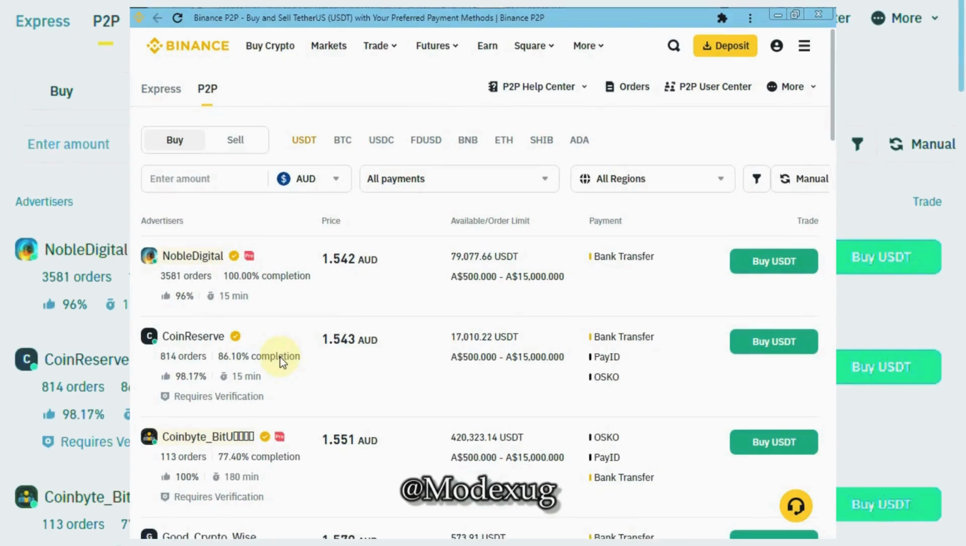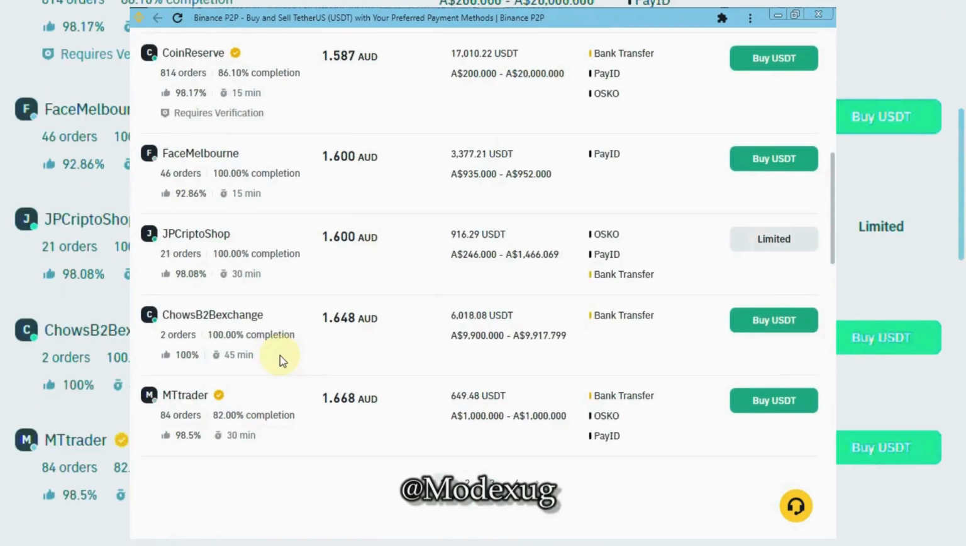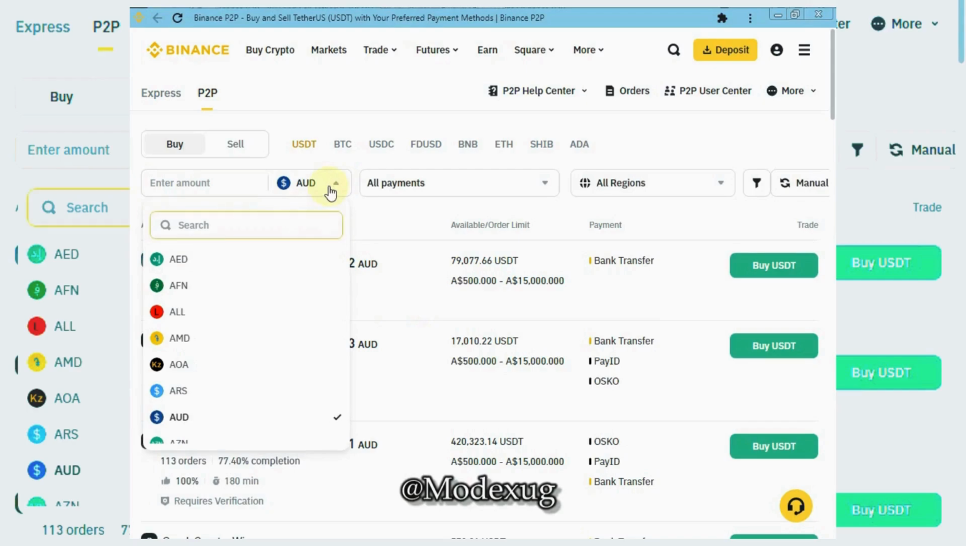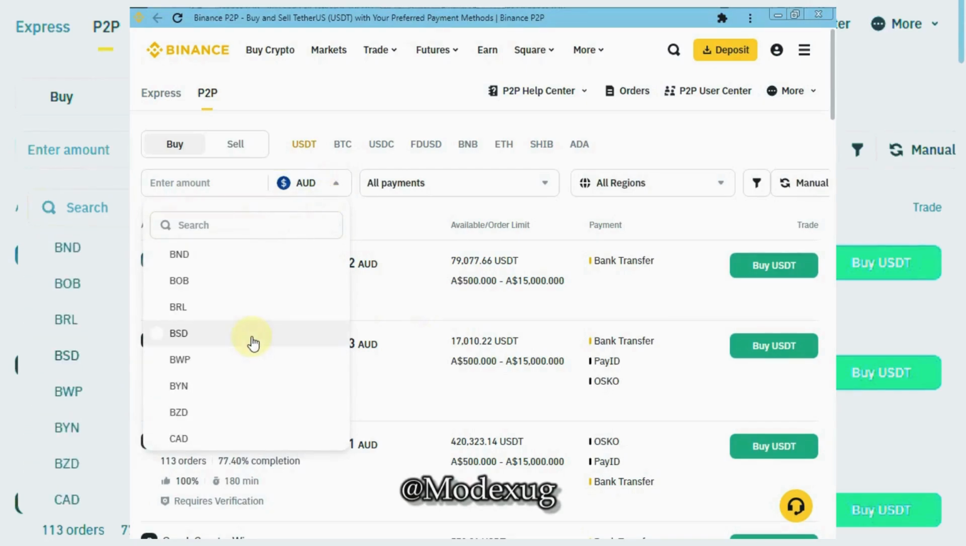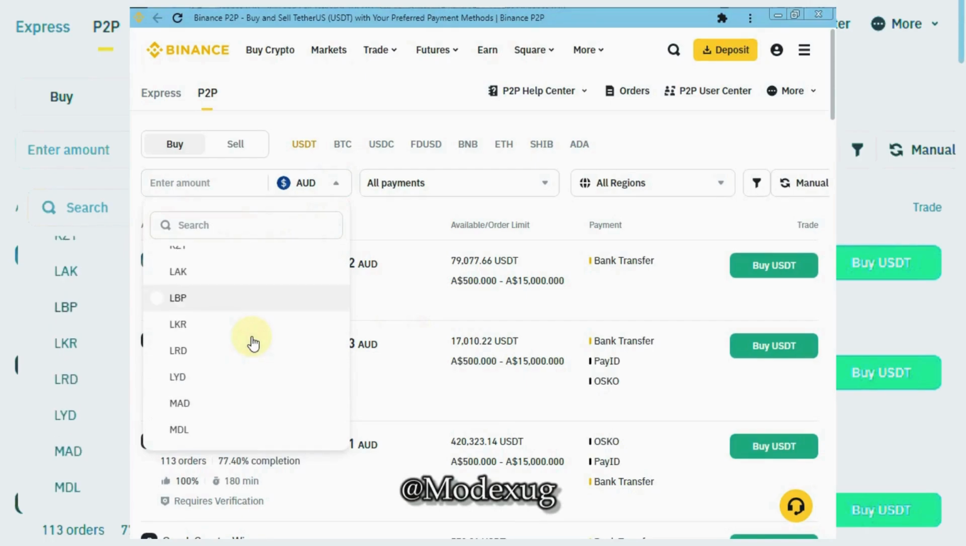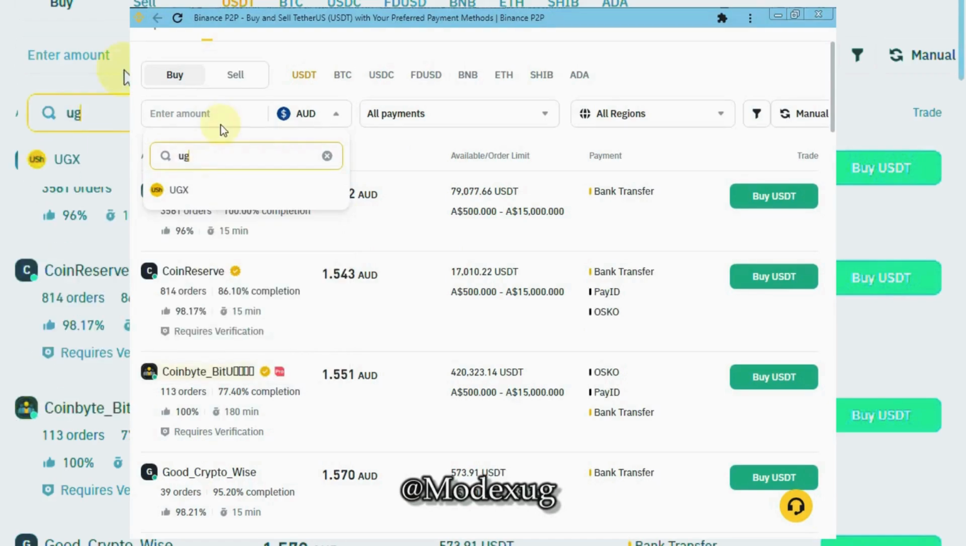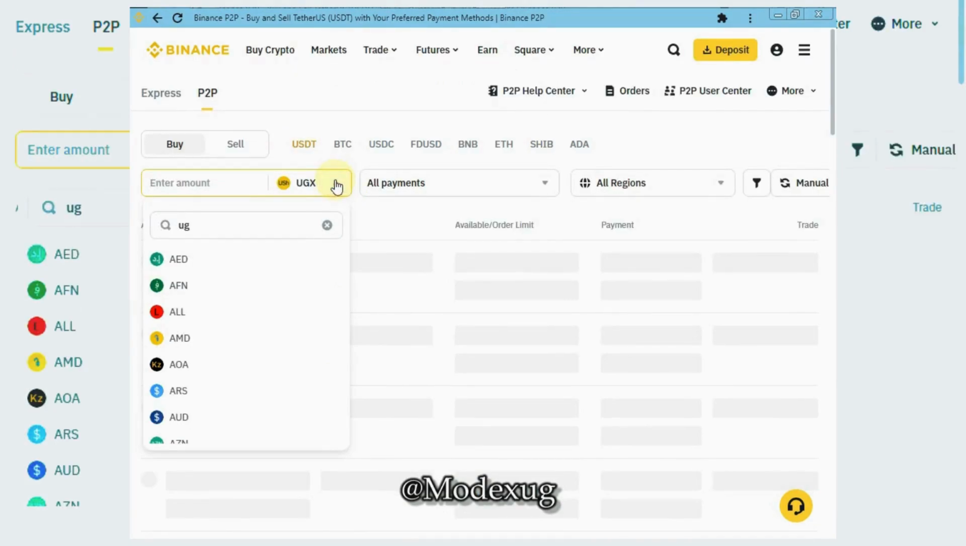Here we can see various merchants that have posted their ads. What we want to do first of all is change our fiat. Here we put what we want to use to buy the USDT. Remember, as I said earlier, we are going to be buying USDT. So here I'll be using Ugandan shillings, which is here.